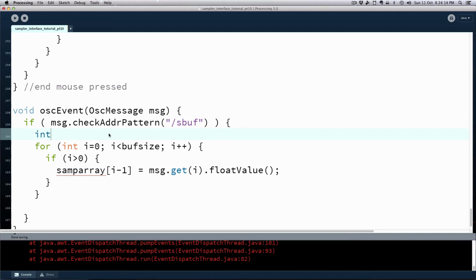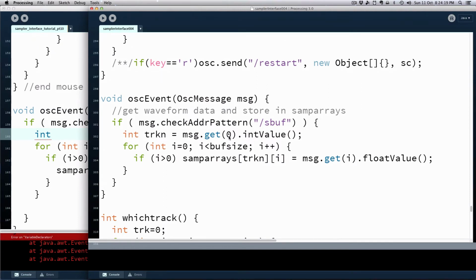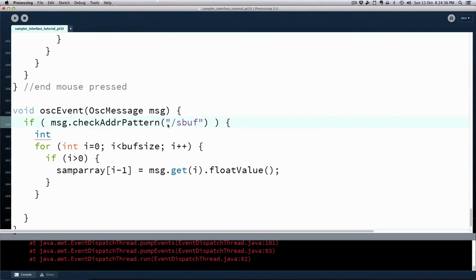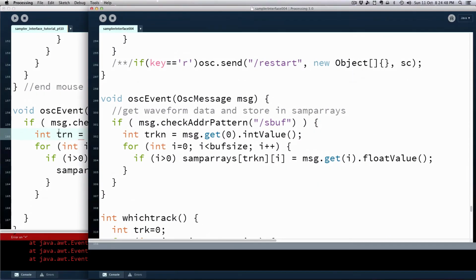So we're going to say int. Why is it 0? Get 0 int value? Is it really? Well, it seemed to have worked. I guess it just eliminates that somehow. So it comes in and it just takes that off. So SBuff comes in, it takes that off, and it doesn't include that with the array that gets passed through. So I'll say integer trn equals, and just get the message.get 0.